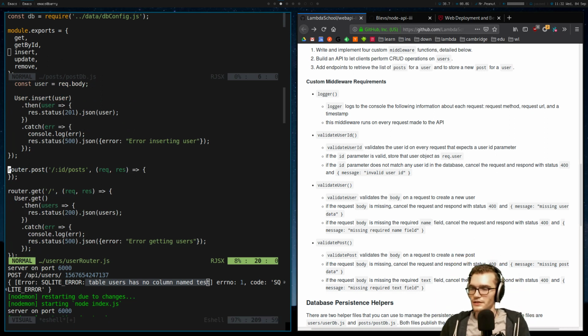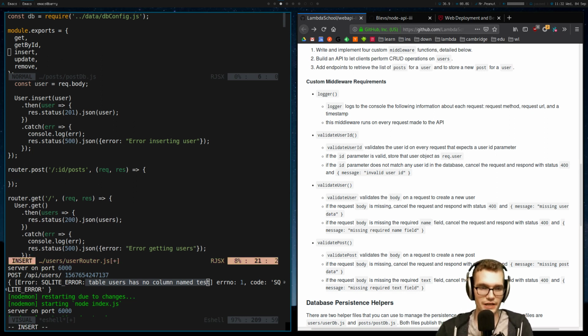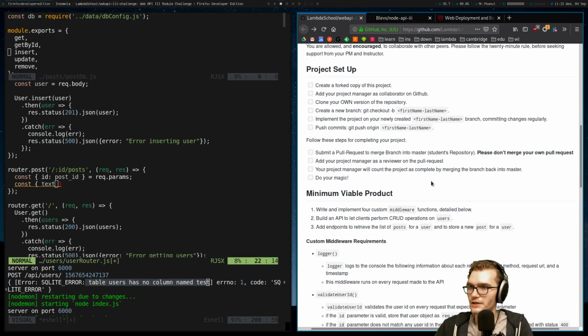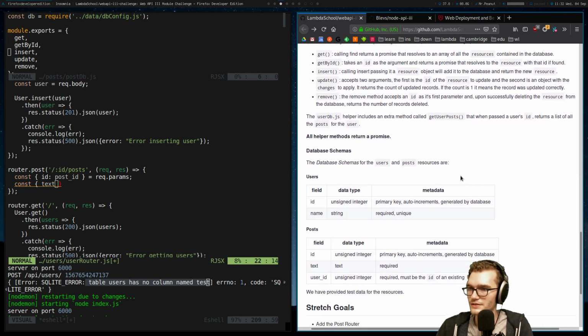So let's see. We're going to want to write our middleware to validate the post. If the body is missing, cancel the request. If the body is missing the required text field. All right, cool. So let's go ahead and write it all within here, and then we'll split it out into our middleware. So I'm going to go ahead and get the ID as the post ID from our req.params.